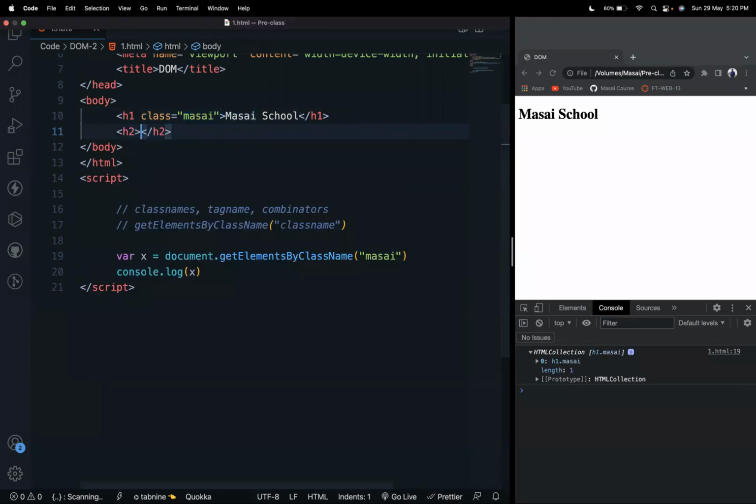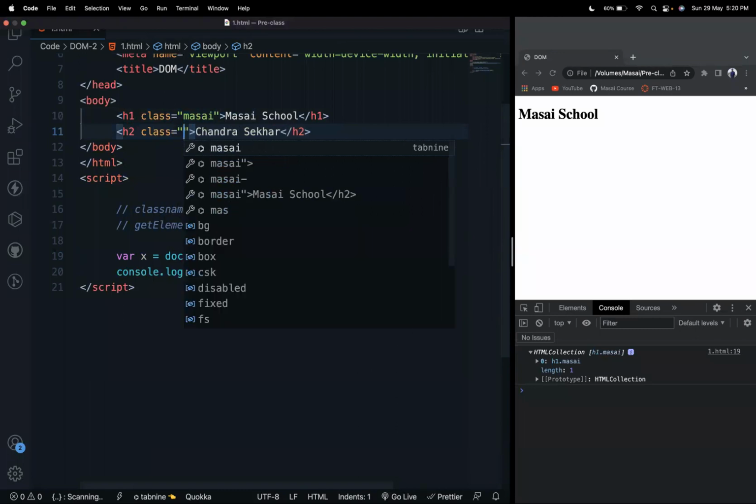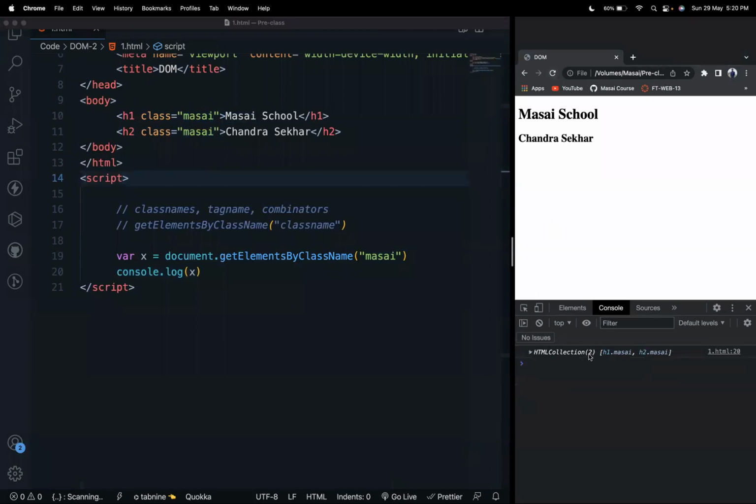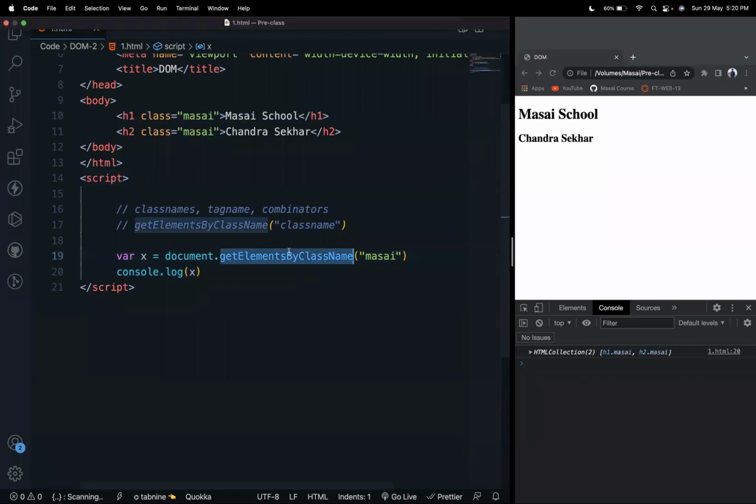Suppose I have another element, and I will write Chandrasekhar, my name. And I write the same class, class is equal to Masai. It's a mistake here, so I'm writing class is equal to Masai. Now how many elements do we have with the class Masai? We have two elements, right? So now my collection would consist of two array elements. If I refresh my page, can you see I'm getting two array elements. So whenever you get elements by class name, you will get an array of elements. That is the first thing you need to understand.